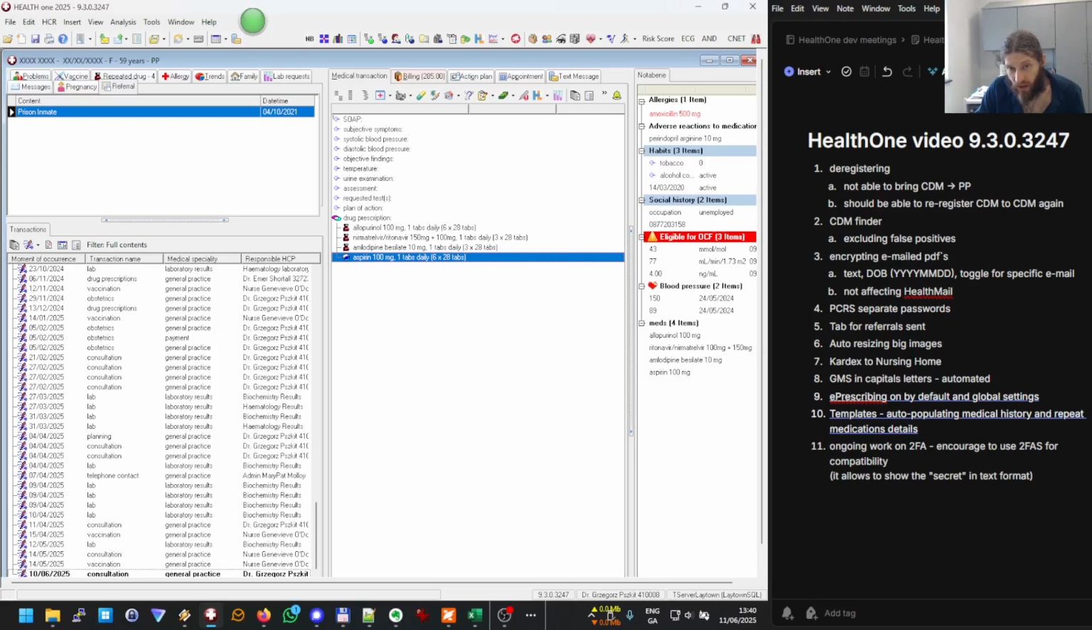If you use 2FAS, the transition to the in-HealthOne Authenticator will be much simpler compared to Microsoft Authenticator. So if you haven't set it up yet, you weren't due yet, and if you're trying to do that or you have to do it, use the 2FAS. That would be my recommendation.